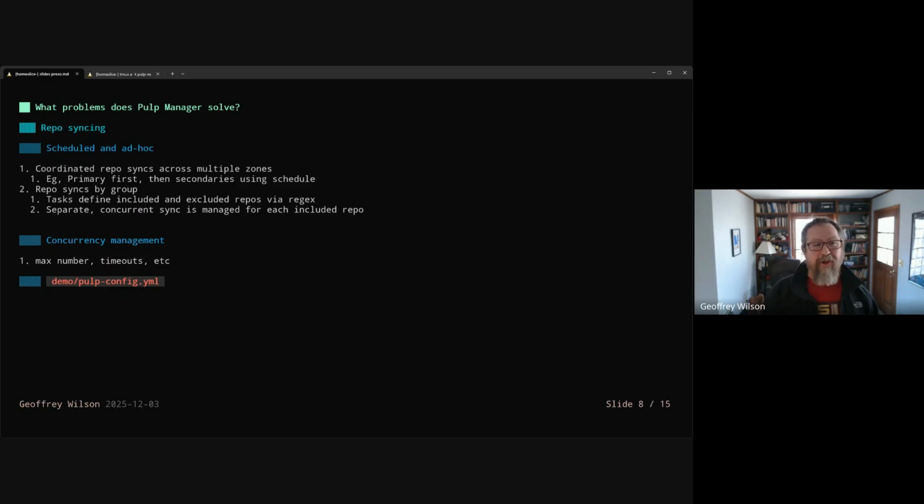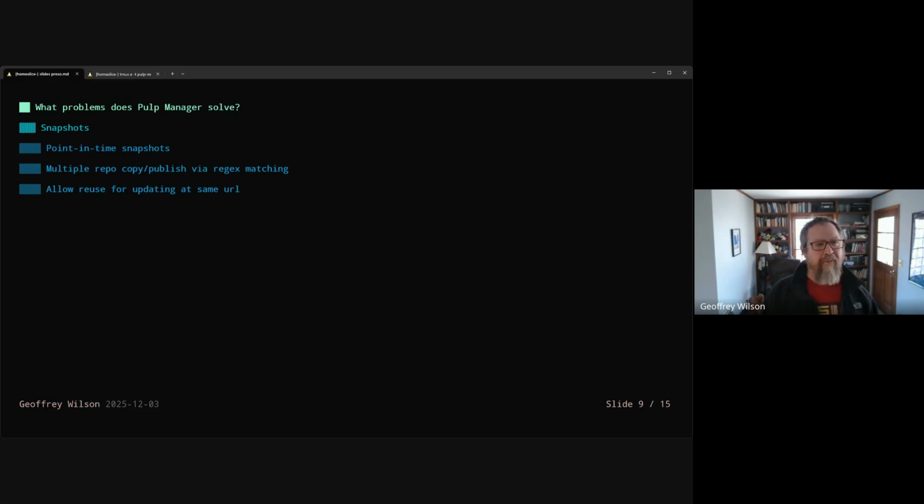You can configure concurrency as well. So like the number of repos that will be syncing simultaneously on each Pulp server, the timeouts, and that kind of thing. Snapshots use the same kind of regex include exclude patterns to define groups of repos that you want to snapshot, and you can either make them immutable or allow them to be updated so that you can have a kind of moving snapshot, like a nightly or a latest, where the same URL will get the latest.